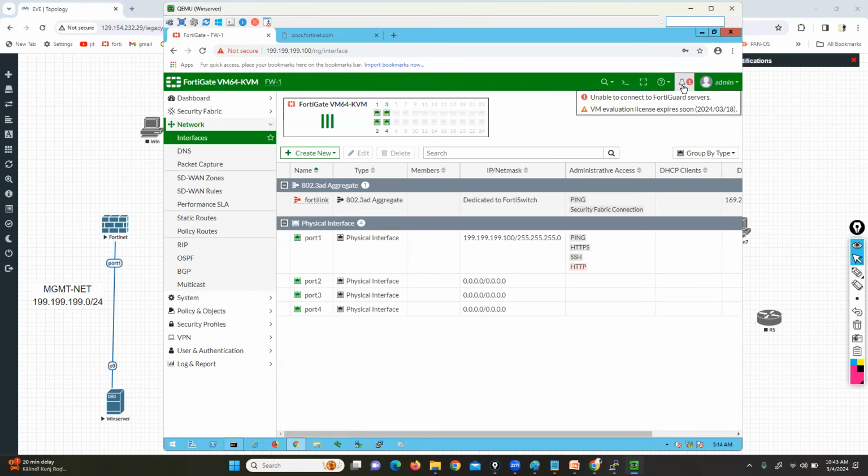Now this bell icon is the notification option. Right now, this FortiGate firewall is not connected to the internet. We have a simple topology, one FortiGate firewall and one management PC. So that's why we are getting this message, unable to connect to FortiGuard server. FortiGuard servers are used to download the latest signatures, the latest application signatures, the latest antivirus signatures. We need to connect our FortiGate firewall device with FortiGuard servers, Krish, okay? Yes, right, sir. Right now, this firewall is not connected to the internet. That's why we are getting this message.